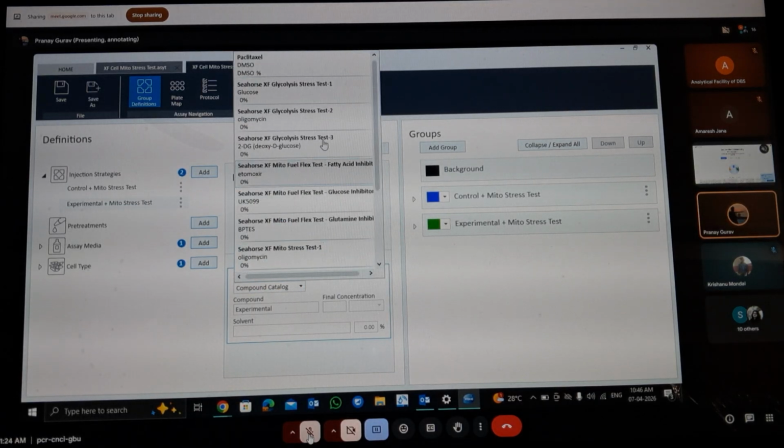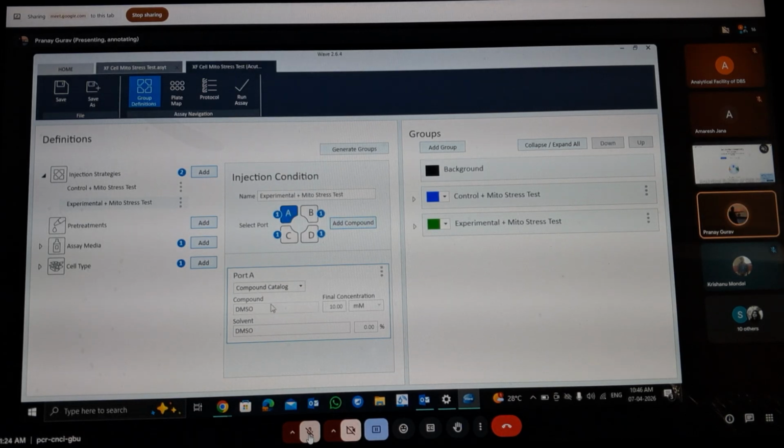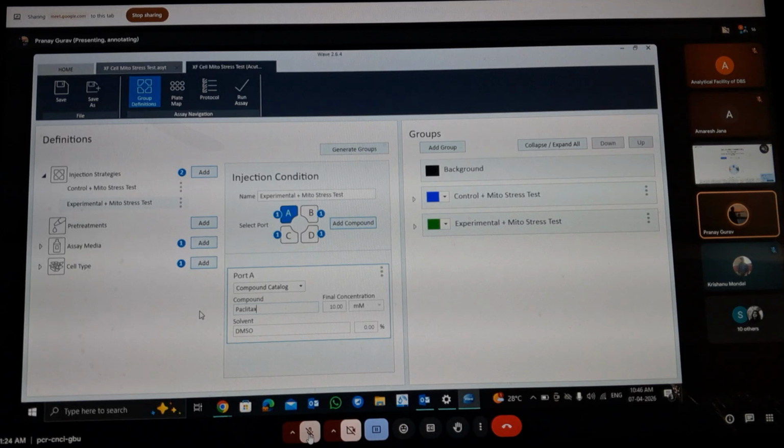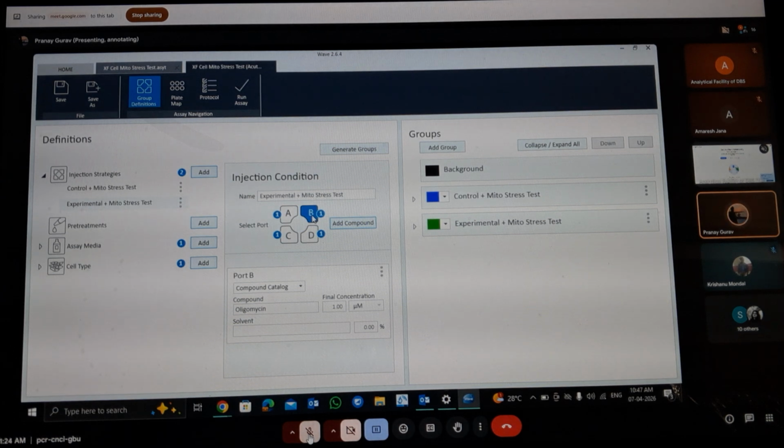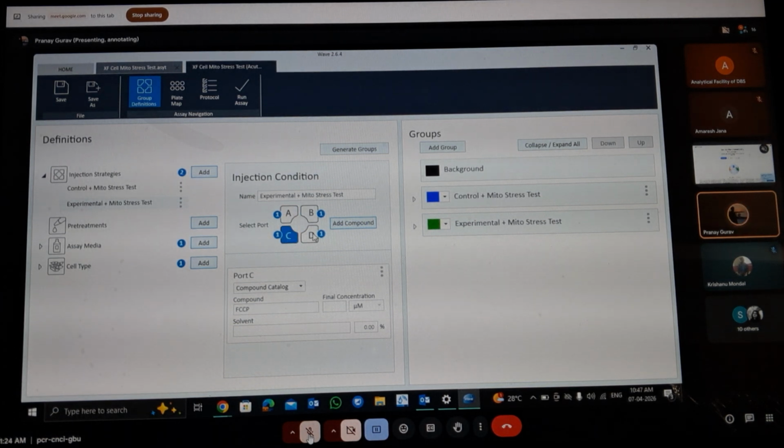Similarly, if I go to experimental compound, there are not many drugs available, like say paclitaxel. We will add a drug like paclitaxel, which I know doesn't act instantaneously, but I will just add this detail: what compound, what concentration I will use. So paclitaxel will be my compound, then I will have oligomycin, FCCP, and then my rotenone.